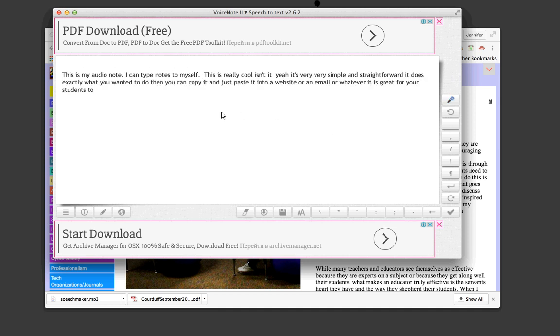And I had this one huge run-on sentence, because I don't think it does punctuation unless you stop. If you stop, then it'll do punctuation. But this one's really straightforward. Chris, how do you use this one?